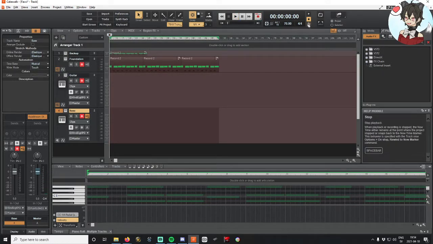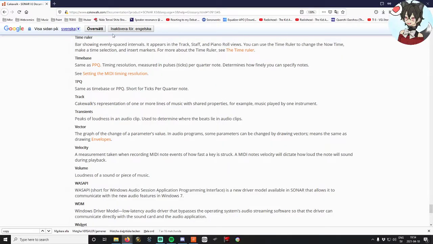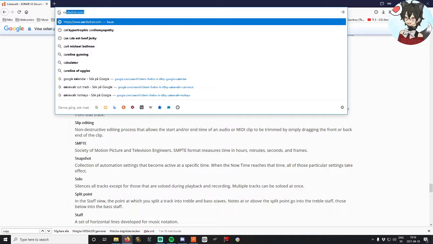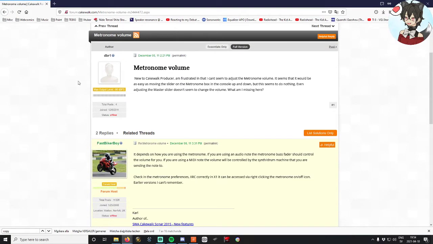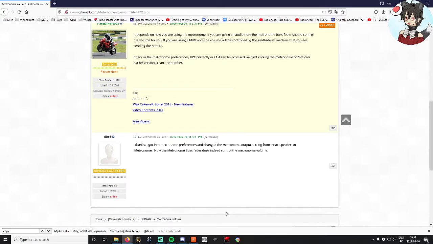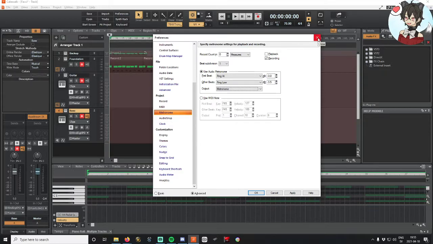Why is the metronome so loud? Holy shit. Can I lower the volume? Cakewalk. Cakewalk metronome volume. Metronome bus fader. Output metronome. Okay. And where's the metronome bus then? I guess I can do this. -10 and -10.